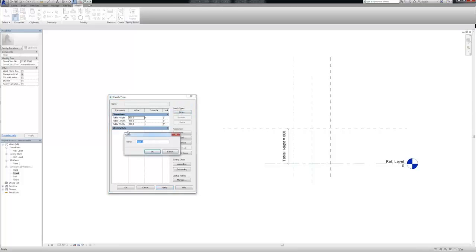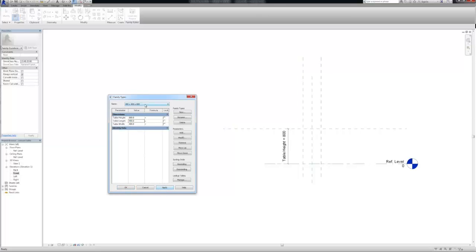Click the New button in the Family Types section of the dialog and enter a descriptive name for this new type. We can change these values or define another new type and change them there. When we're done, we will have several types to choose from. You can see them here in the name drop-down. These would be the names that appear in the type selector.